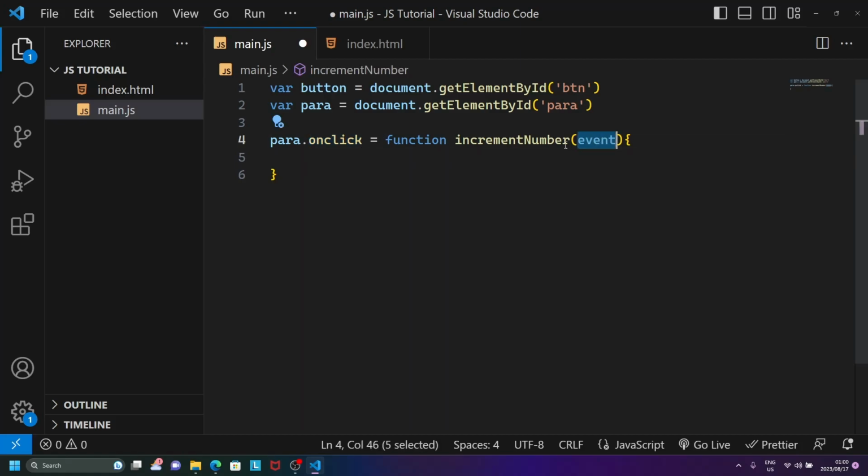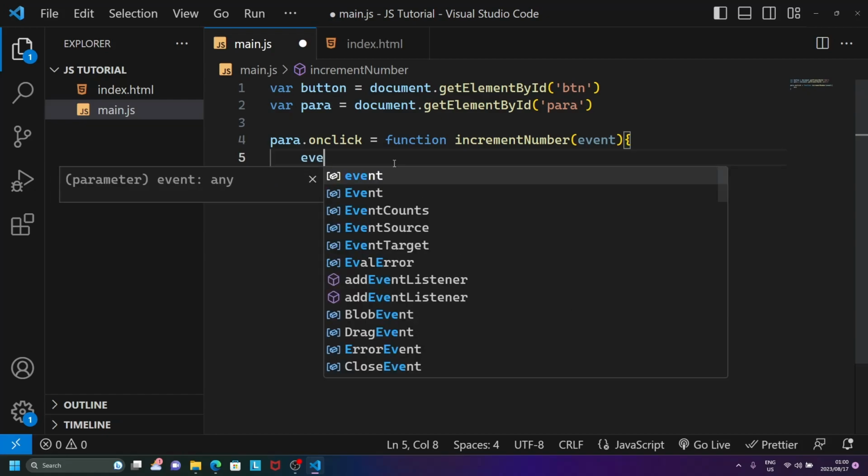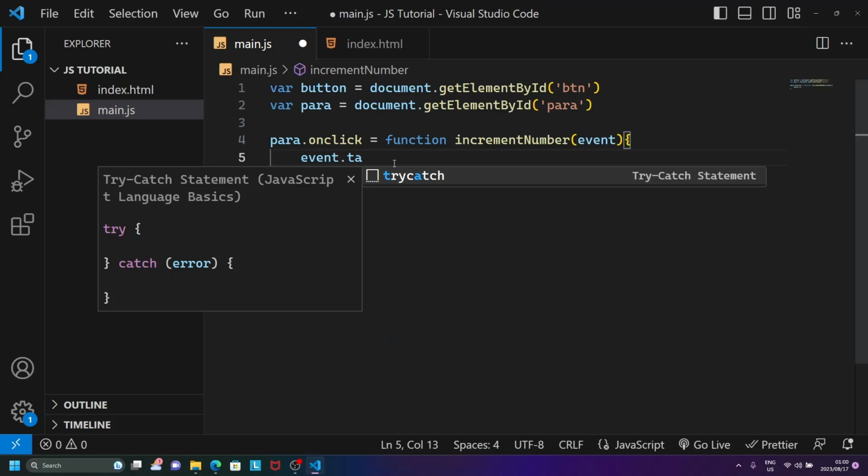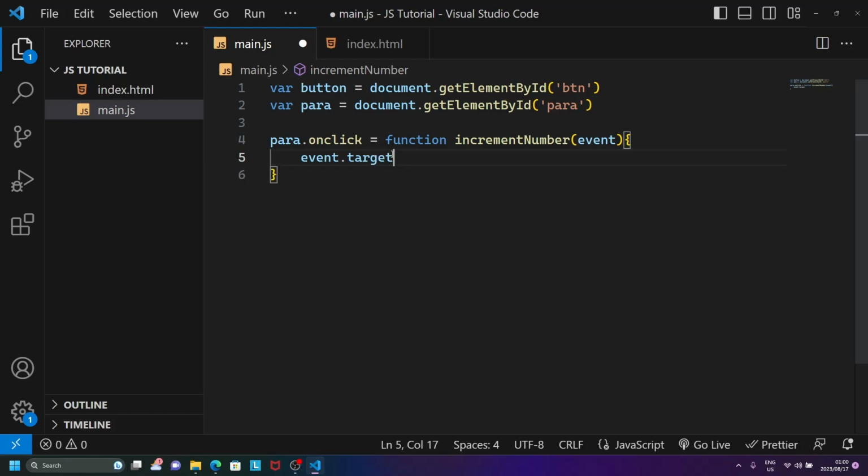This event comes with the onClick. So if you create a function and you put that function inside the onClick event, you can access the actual element itself, right? So we are accessing the paragraph. So we can say event.target. This basically means this, which is para. We're just saying the event's target, which is the paragraph.